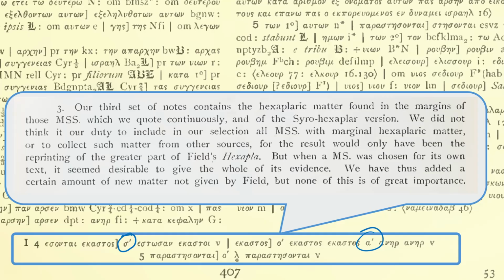Our 3rd set of notes, which is technically the 4th set of notes, if you include that list of manuscript witnesses, contains the hexaplaric material found in the margins of those manuscripts, MSS, which we quote continuously. So that would be like Vaticanus and Alexandrinus and so forth, and of the Syro-Hexaplar version, which I'll have to cover in a separate video down the road. We do not think it our duty to include in our selection all manuscripts with marginal hexaplaric material. In other words, this is not a full Hexapla project.